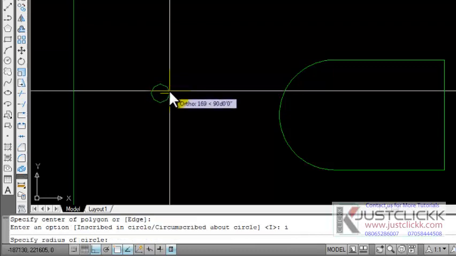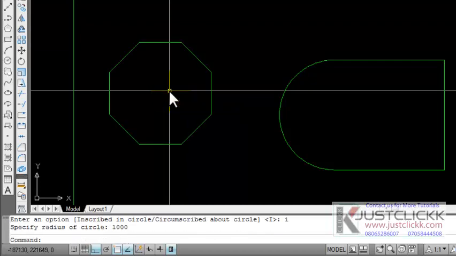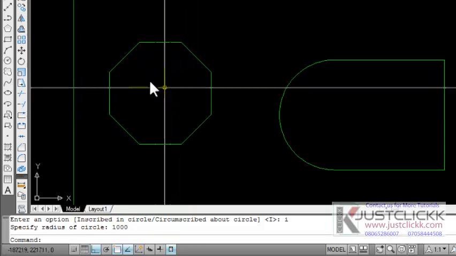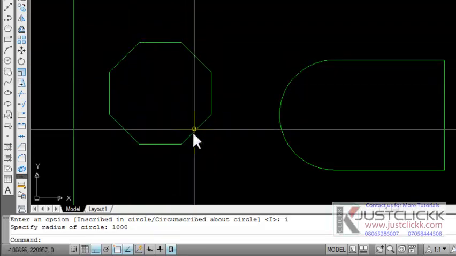AutoCAD is asking specify radius. So you will now specify the size, specify the radius for the object, let's say 1 meter, and then you press the enter key, and then AutoCAD will give you the result with 8 faces of the polygon.